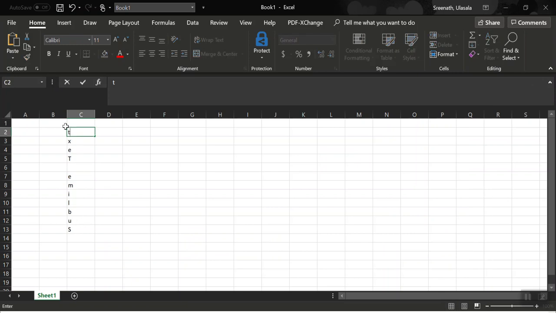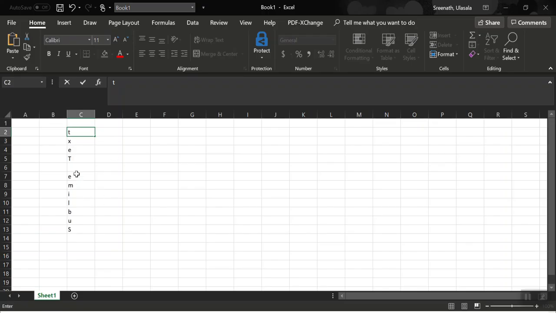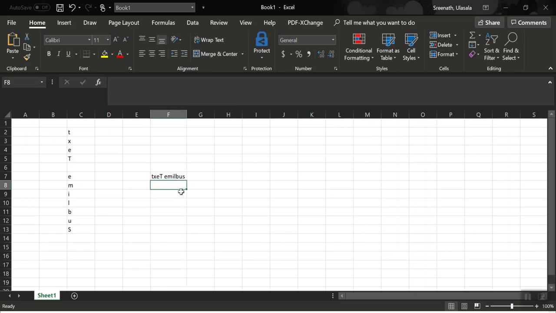So now whenever you iterate through each input string character, and then push to the stack, the stack looks like this. And now whenever you pop, I mean whenever you remove a character from the stack, what happens? So now I'm just calling the function stack dot pop, means stack dot remove. So I get T first, and then I get X, and then E, and then T, and then there is a space, E M I L B U S. So this is exactly what I need.